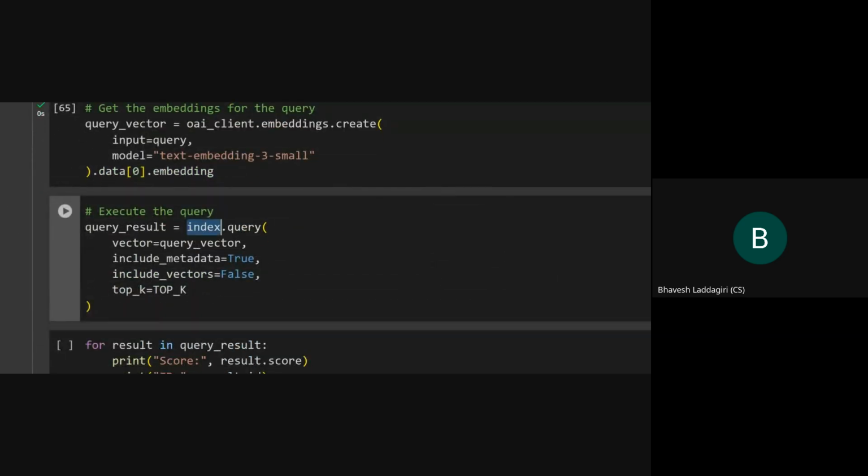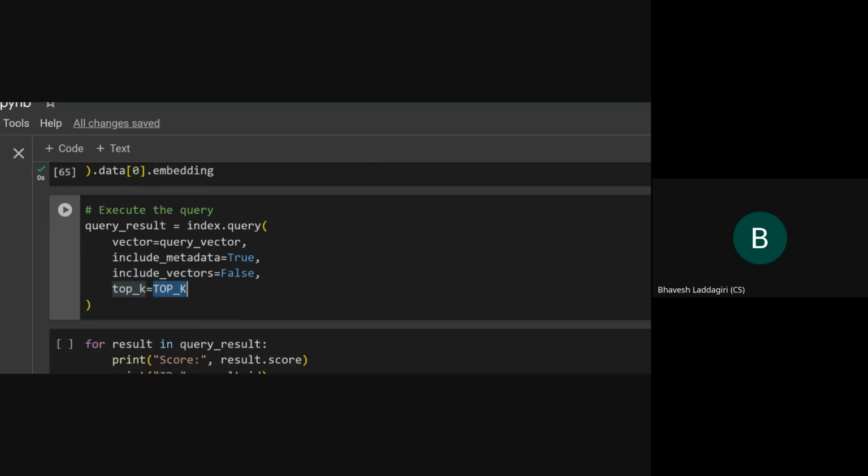And then we'll run index.query. It has a function called dot query where we can pass in a query vector. We can say what data we want back from the results. Do we want vectors? We don't want vectors, we just want the text, so we set metadata to true and vectors to false. Top k is how many results we want as output from the query. In this case it will be the top 3 similar results, because we have set top k to 3. You can set it to 5 or 10, but this depends on how much context length you're willing to use for this.